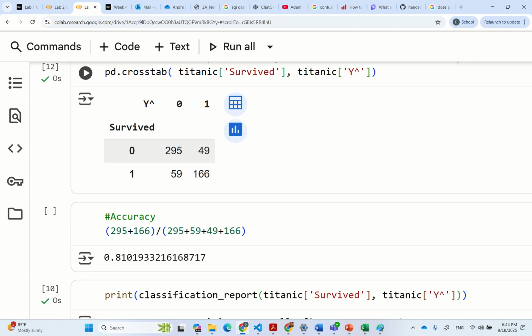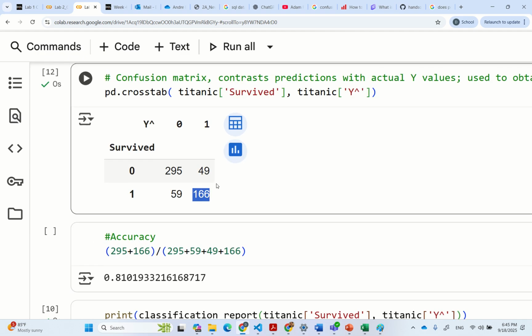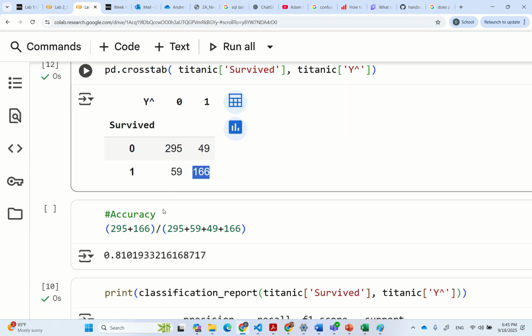In the diagonal is where we have the right predictions. The first number on the diagonal is our correct predictions of passengers that did not survive, and the 166 is our correct predictions for the passengers that did survive. So we can start measuring the metrics we remember: accuracy, which uses the diagonal. We can measure the recall, or sensitivity, and specificity, which are pretty much the same. For the real values, how many were classified correctly for the zeros and for the ones.